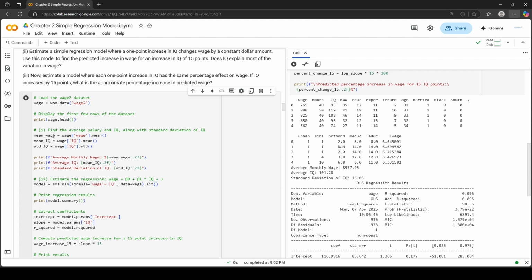Now to calculate the mean of wage, simply type the column name wage and then use the method mean, and for mean IQ, select the column IQ and then type the mean function, and for the standard deviation of IQ, type the column name IQ and use the standard deviation function std. So average monthly wage is $957 and average IQ is 101.28 and standard deviation of IQ is 15.05.